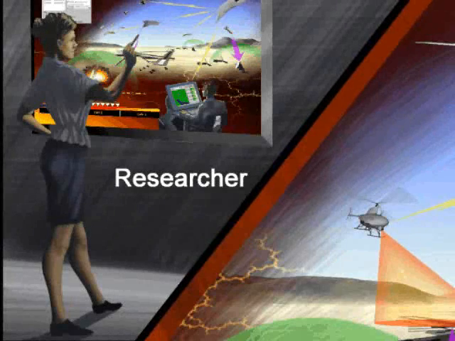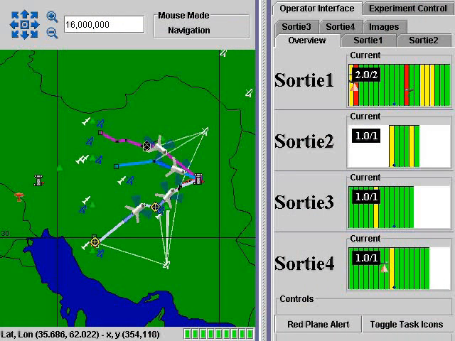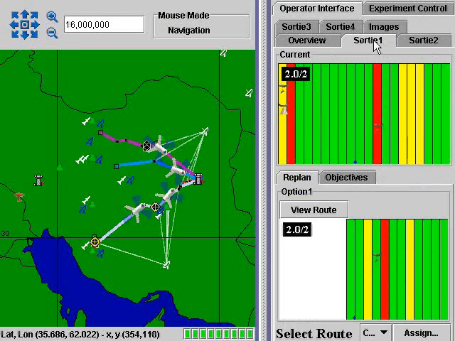The first red plane test was easy and the operator performed well. This part of the experiment will be more difficult for the operator. Now we'll see how long it takes for the operator to notice the red plane.